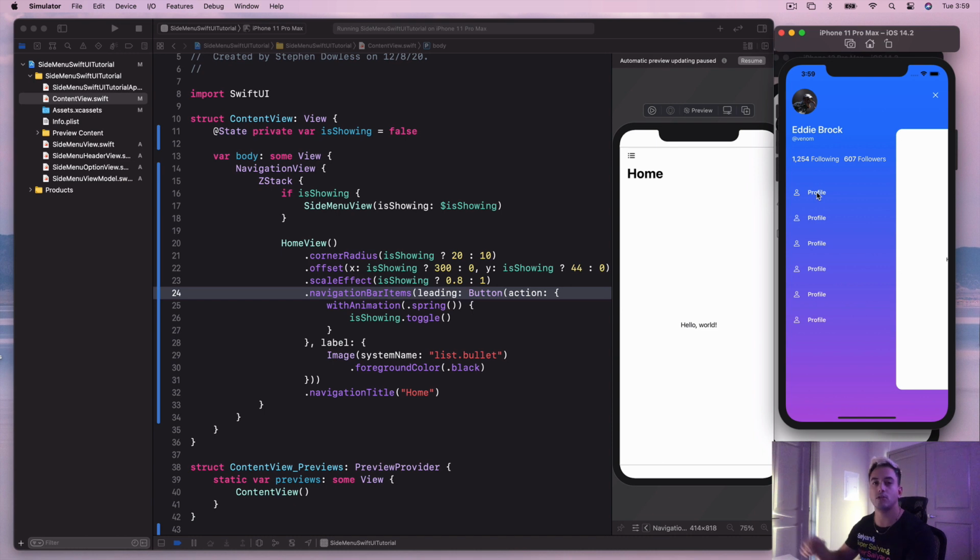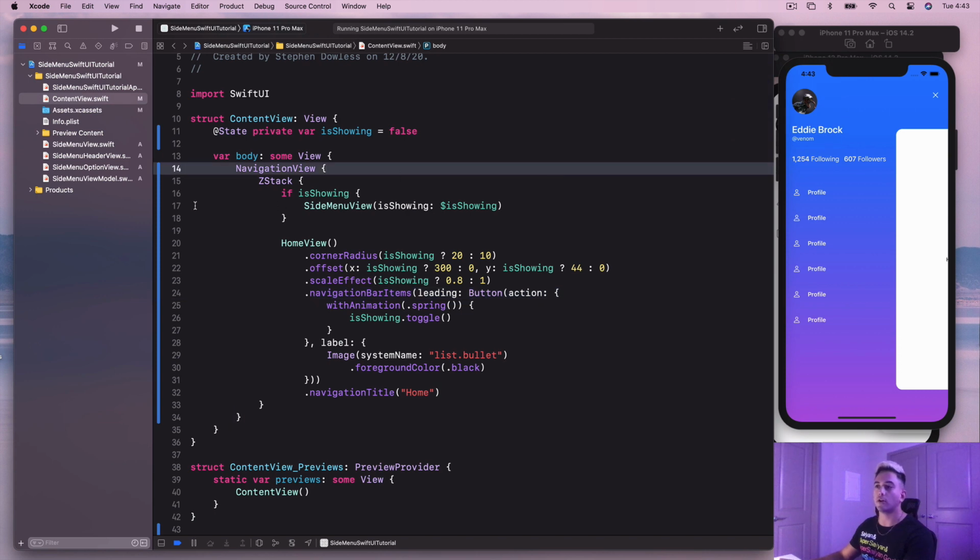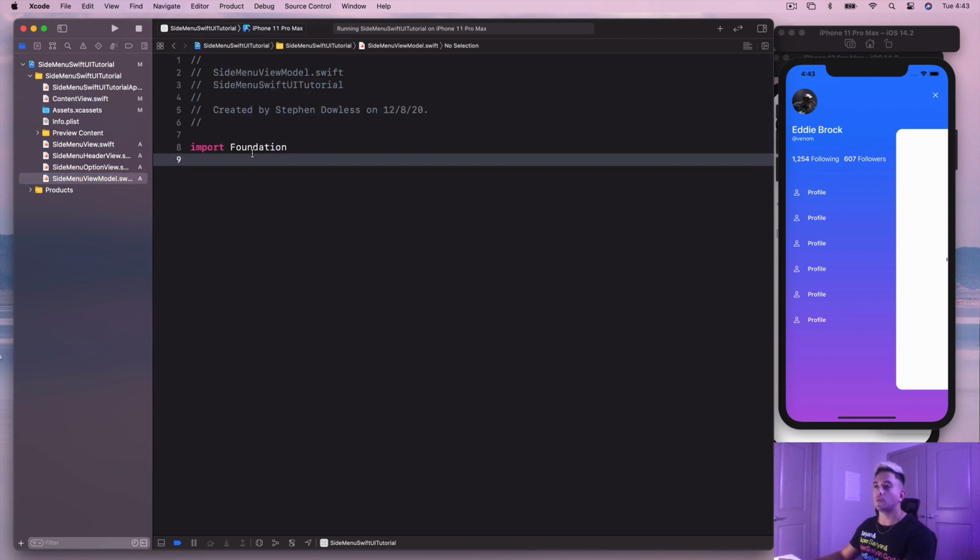And now we're going to get into creating our data model and actually linking an action to each one of our side menu options or cells. All right, guys, so we can go ahead and just close out of this preview. So we can say show editor only. And I'm going to go to my side menu viewmodel.swift file.